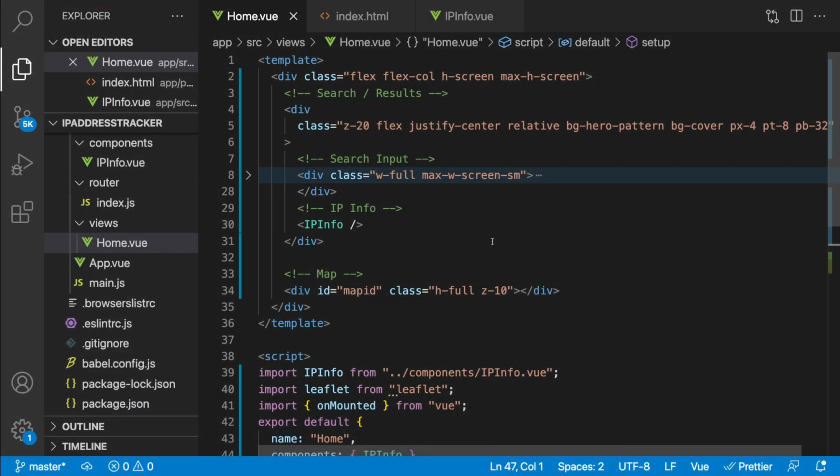Okay, so to make our API call here, I'm going to be using a package called Axios. You're more than welcome to use Fetch, but I just prefer to use Axios. When we first created our project, we did not install this dependency, so let's do that here.